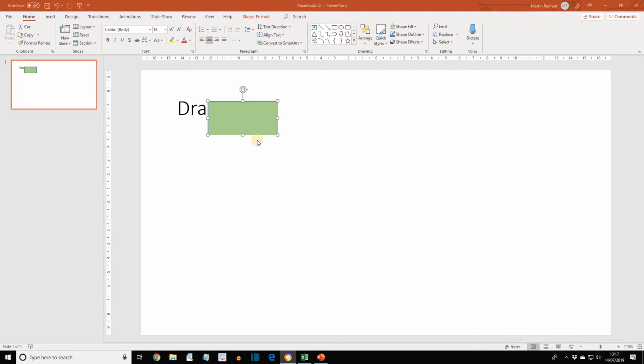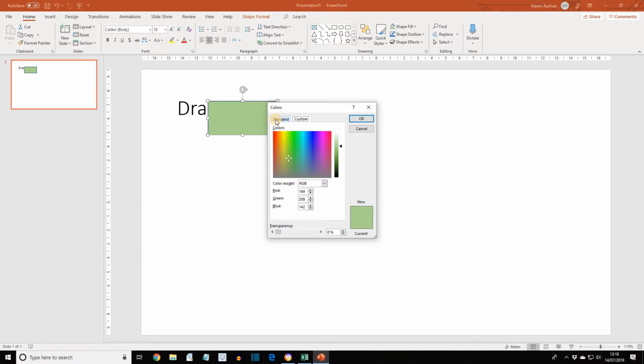With the rectangle still selected, which it is because I can see the handles are still available, click the Shape Fill drop-down arrow, select More Fill Colors, go for the Standard tab, and select a red color from the grid. I also wish to change the transparency, so let's take that up to around about 80%.